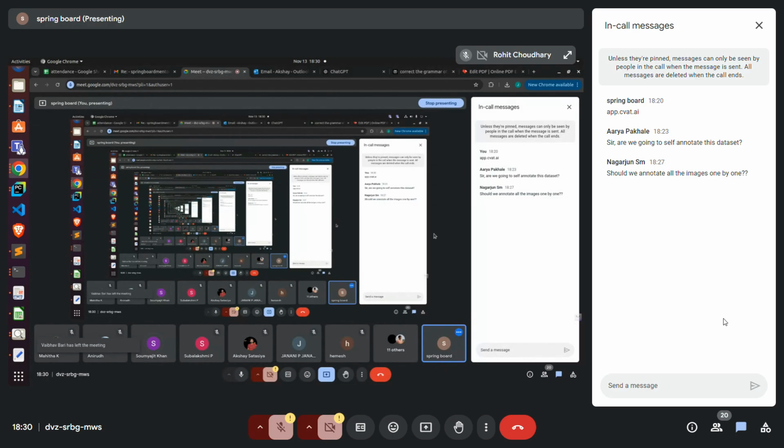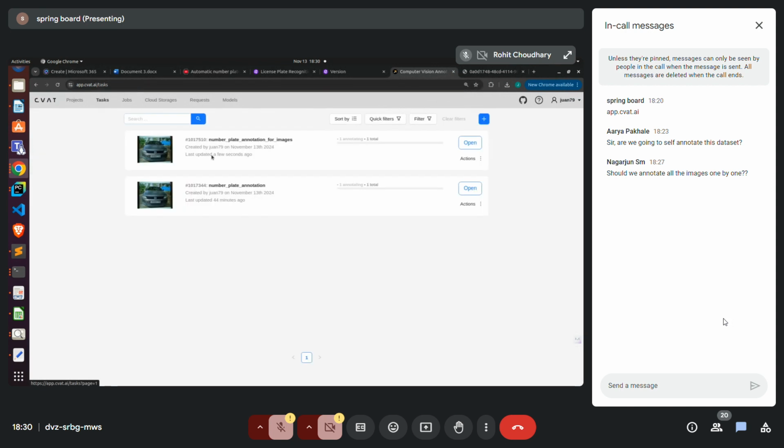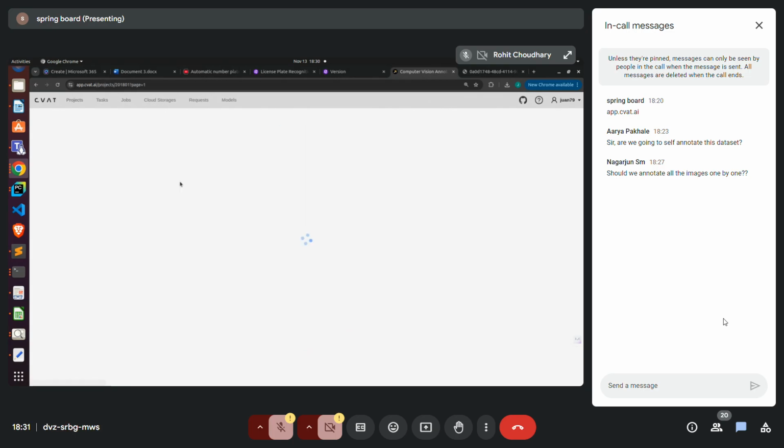Yes, sir. Yes, yes. We need to annotate all the images manually, one by one. Or else, if you are getting any pre-annotated data set, that would be very good to go ahead with. But if you want to use a custom data set, then you need to annotate the images manually.